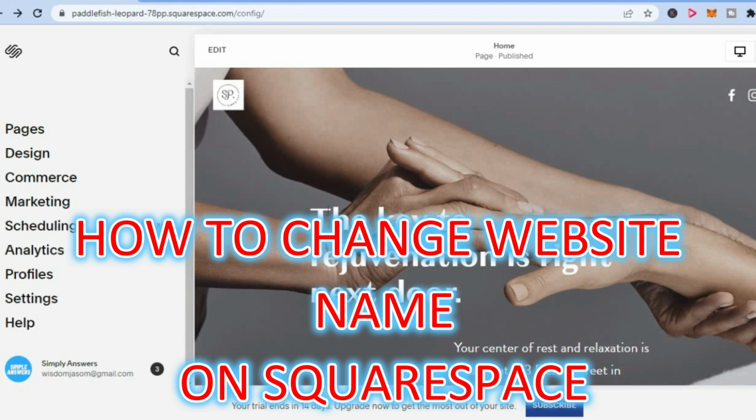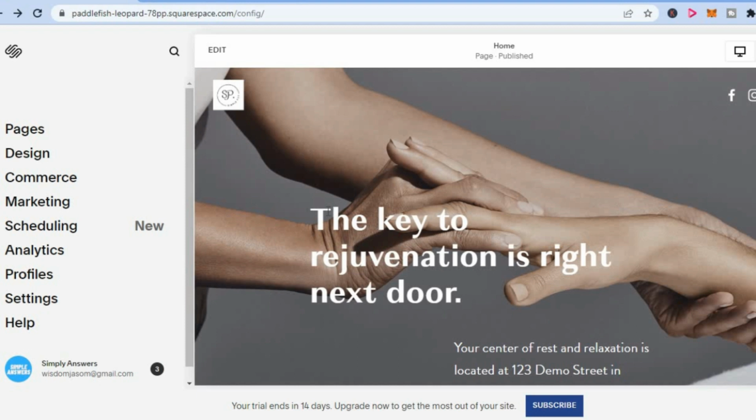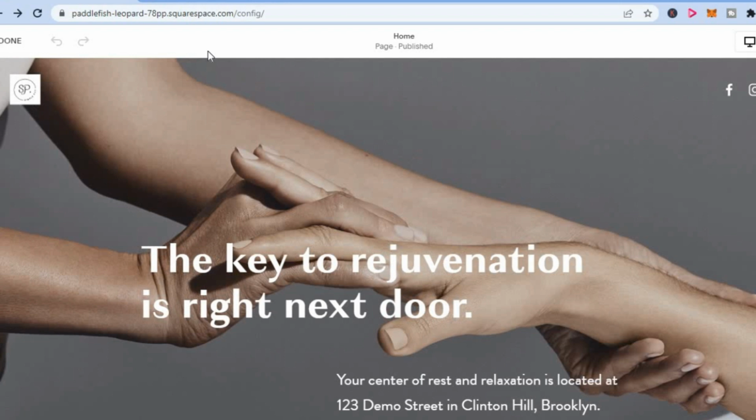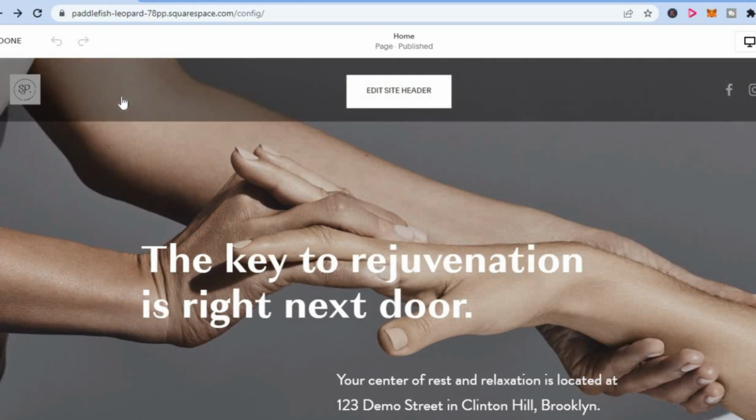In this video, I will be showing you how to change website name on Squarespace. The first thing you need to do is tap on Edit in the top left hand corner. Then you're going to tap right where you see the website name or logo, and you will see the option Edit Site Header. You're going to tap on that.